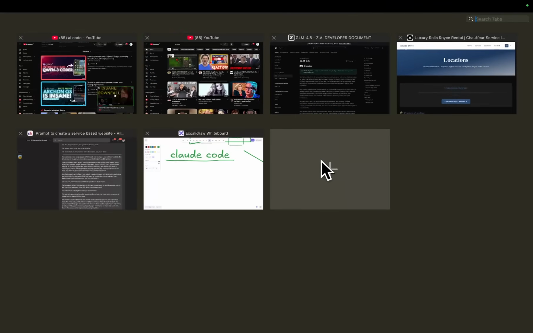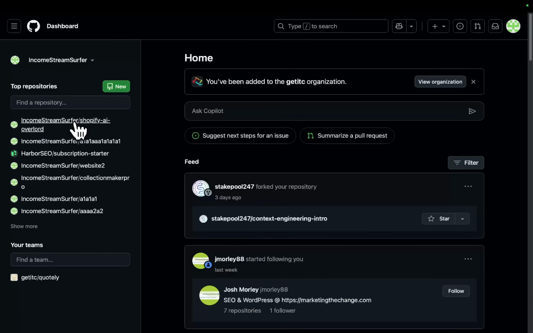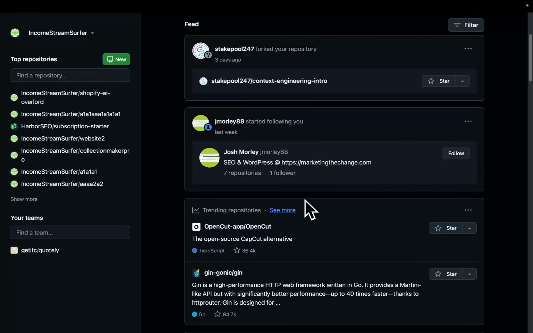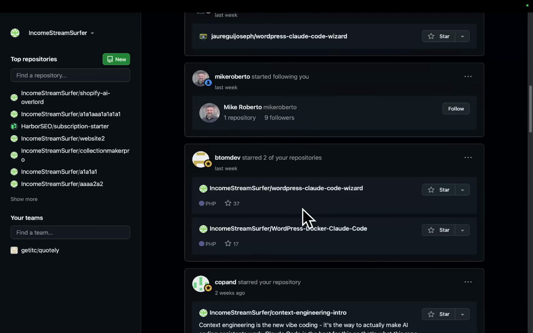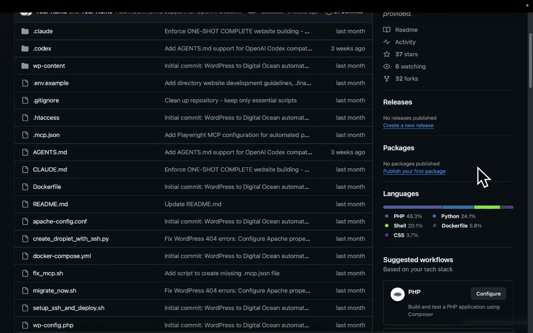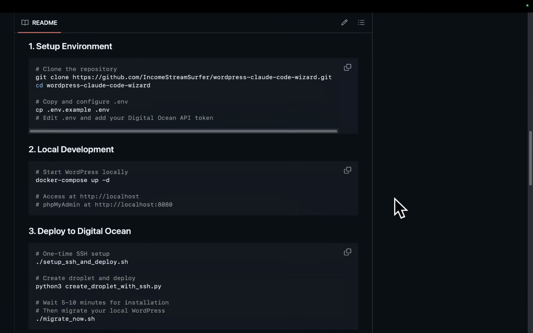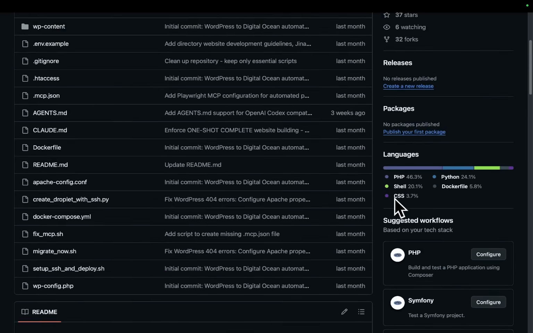If you actually look on my GitHub, I have a very interesting project which I don't think has got enough attention, to be honest with you. Where is it? This one here. WordPress Claude Code Wizard. Basically, you can download this right now on GitHub, and you can just write to Claude Code, make me a WordPress directory, and it'll make you one.